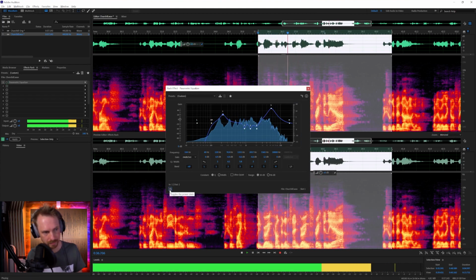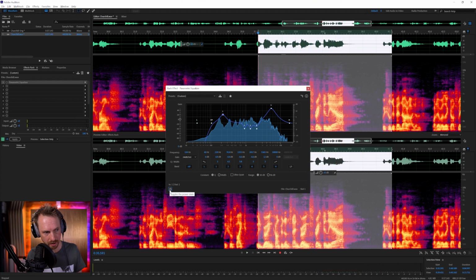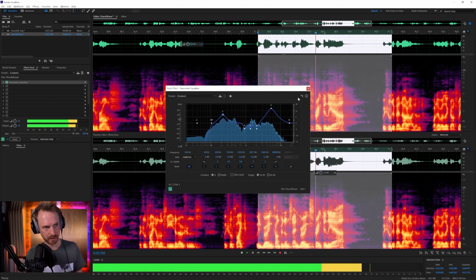Before. With growing confidence and growing strength in the air. And then after. With growing confidence and growing strength in the air.